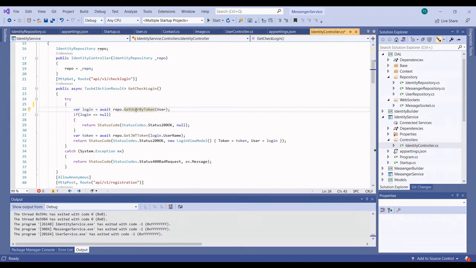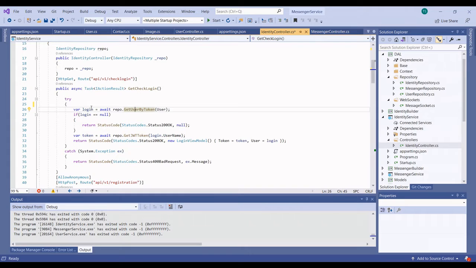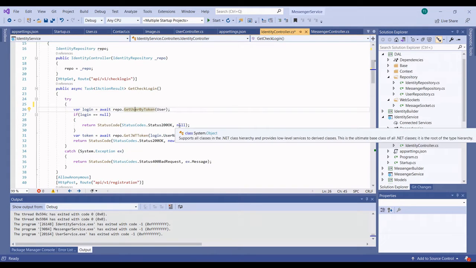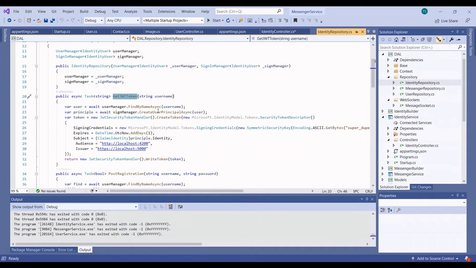And let's look at this real quick. So this just gets user async from the claims principal object, and then it returns the identity user. So once you have the identity user, if it's null, then you don't have a valid user, we'll return null. If not, we'll grab the token from that logged in by passing in the login username. And this will go through, grab the identity user, then grab the claims principal, and then start building the token.